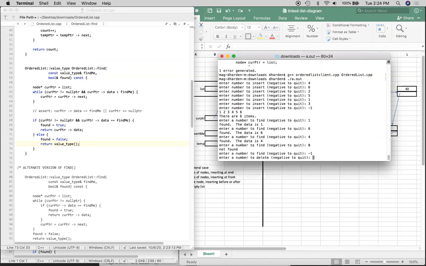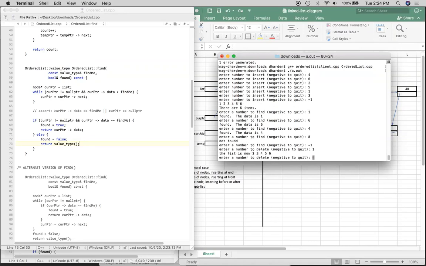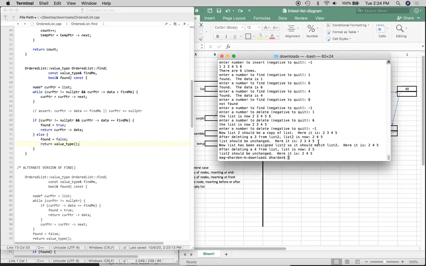Let's delete the first item. Let's delete the last item. Good enough. And then we can just check. This is checking the copy constructor and the assignment operator, but I doubt if anything we did changes those, but we can just make sure. If we delete a 3, there's list 2. List is unchanged. Now we set list equal to list 2, so it's 2, 4, 5. Delete 4, so this is now 2, 5. List 2 is still 2, 4, 5. So that's all still good. Okay.